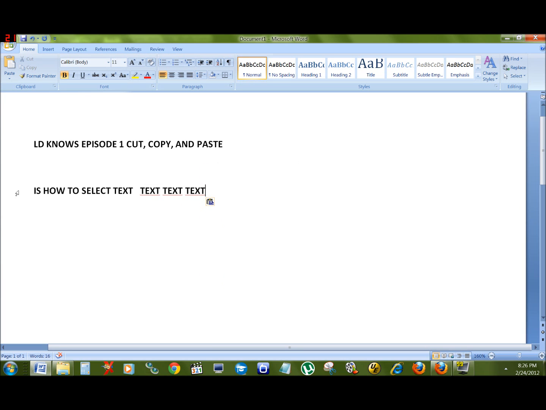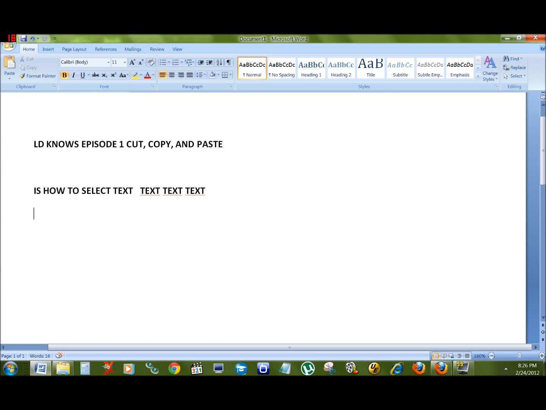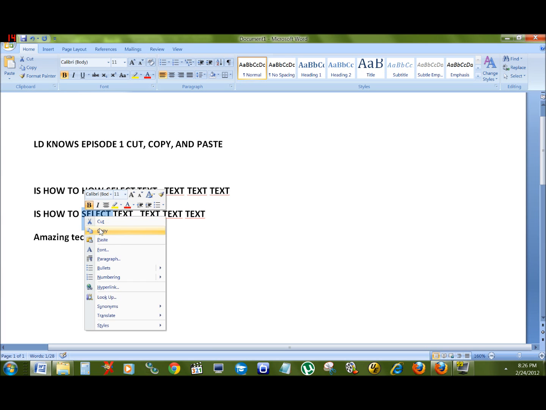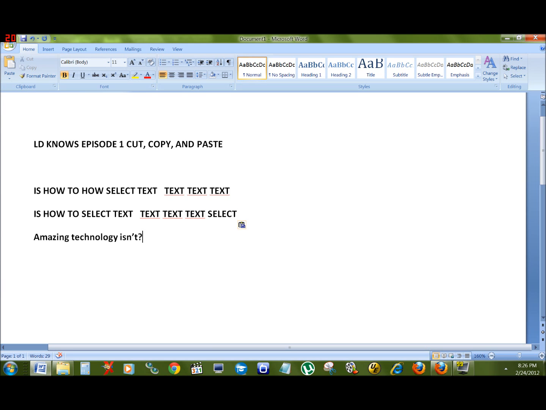Now you can do this with everything. You could select the whole line here, go copy, underneath it, right click again, press paste. Amazing technology, isn't it? Okay, so let's do that. I'll make a few more examples of that. You select, right click, copy, right click, paste, and again copy, paste. So that's your basic copy and paste routine.